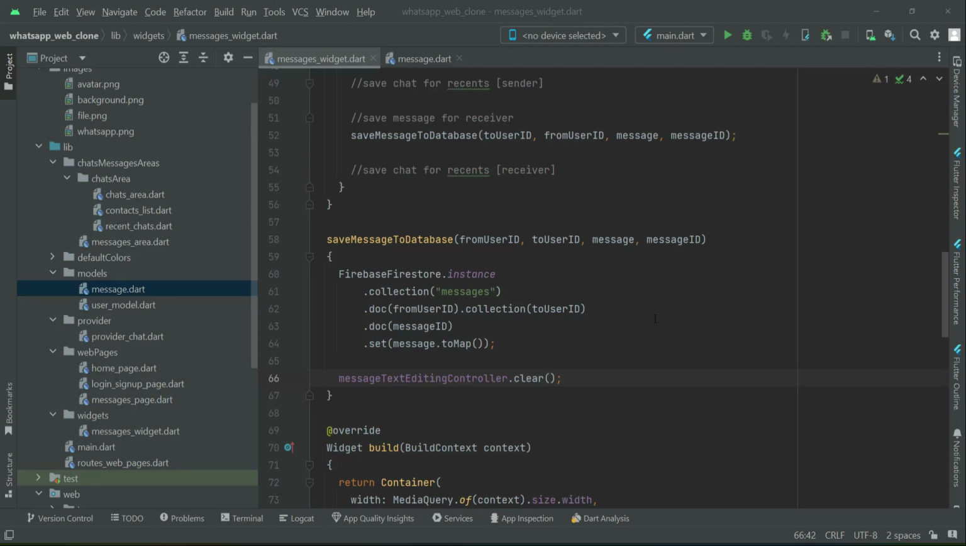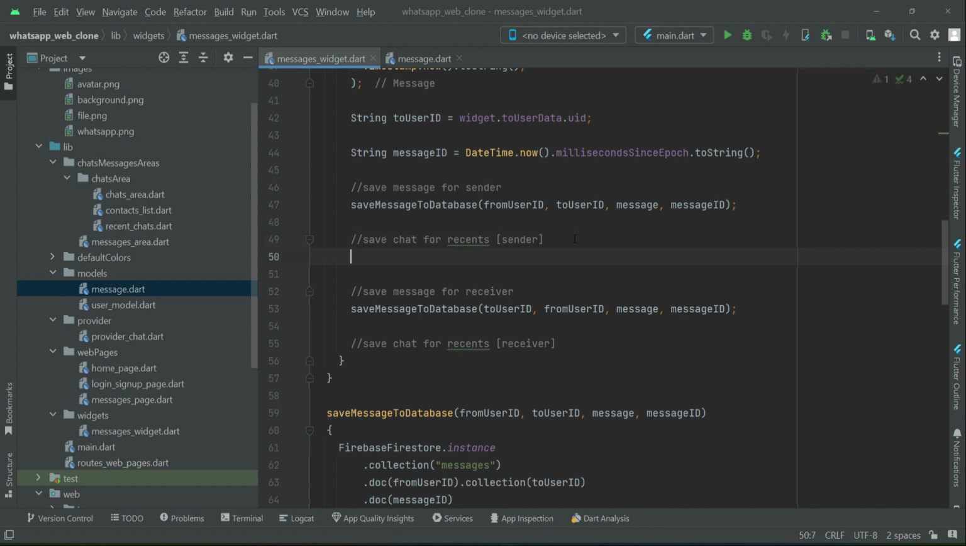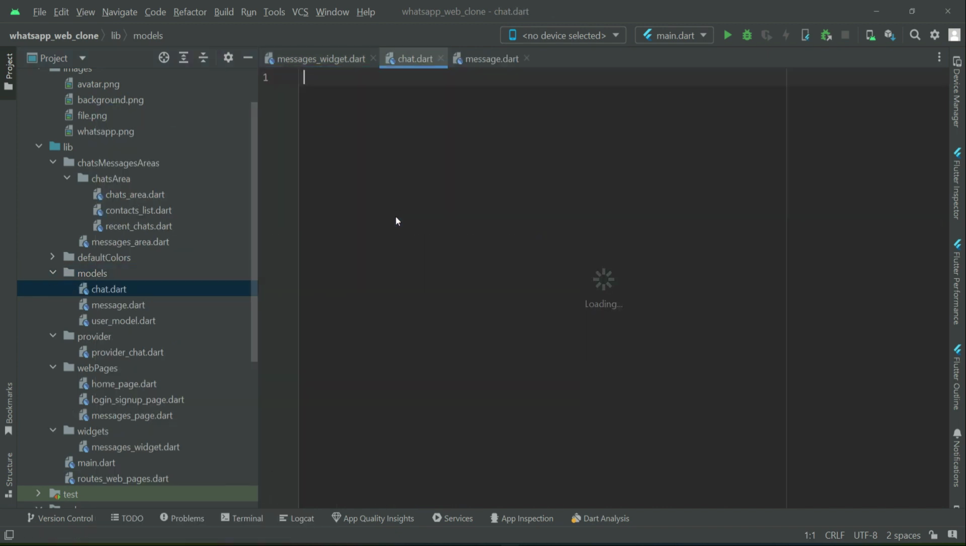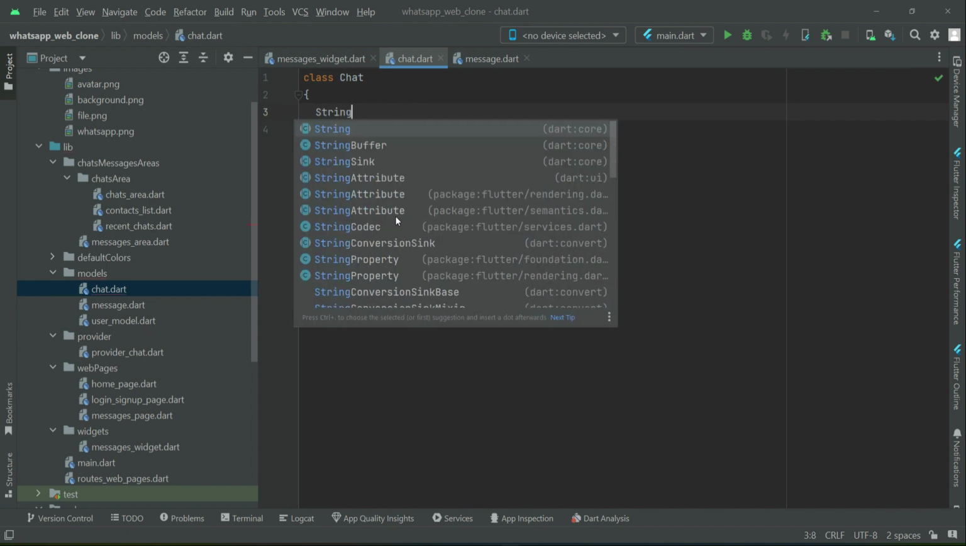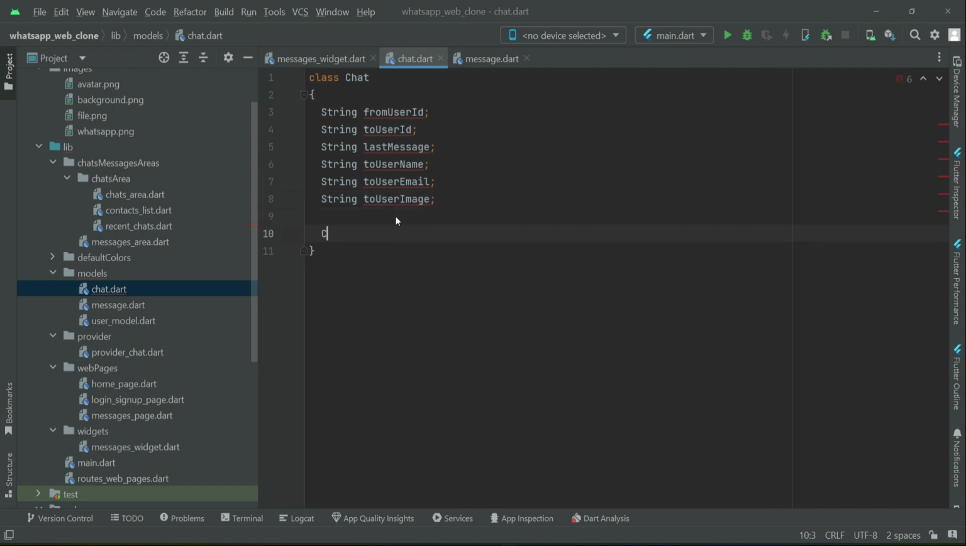Now the next thing is we have to save the chat for recents. First of all, we need a model class for the recent chats. So right click on models, new file. We will give it the name chat. Class Chat. Please use the same variable names, because by the same key names we will save the data inside the database.